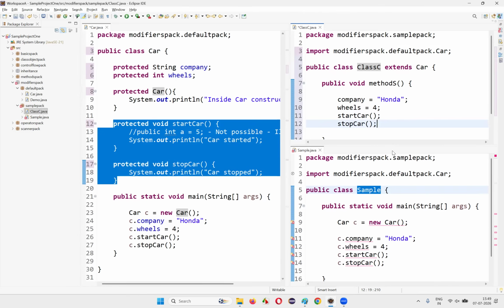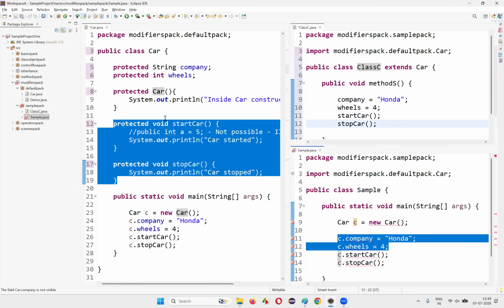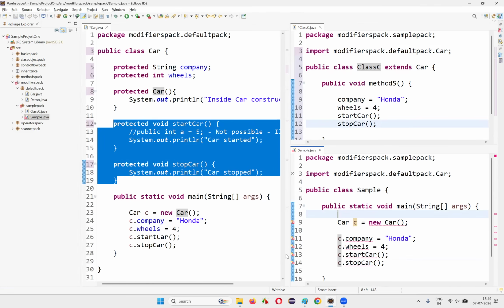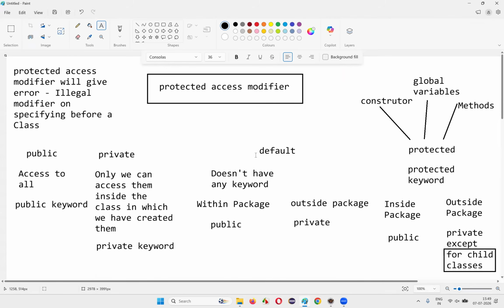But if it is a normal class, you see, the constructor is giving the error for protected. Global variables are giving the error for protected. Methods are giving the error for protected. That's the difference between default and protected. Protected is public for child classes. Outside the package also, for child classes, protected is public. But default is private for everything. Whether it is a normal class or child class doesn't matter for default.